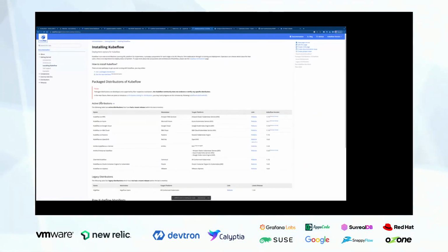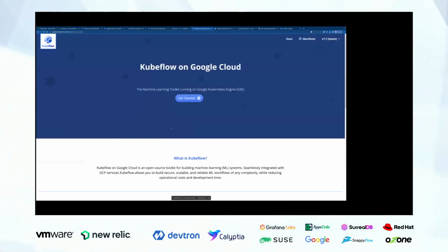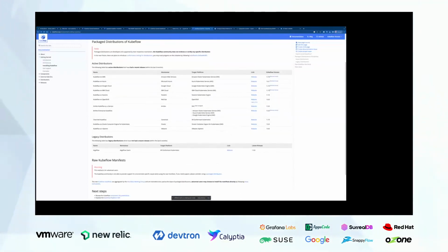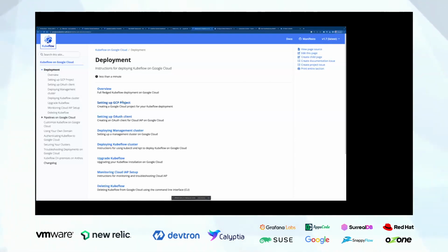So third would be, there are these steps for each of the cloud providers, right? How do you install it on AWS, Azure, Google Cloud, IBM, or other services, right? If you just want to see for GKE, what essentially you do is you create a GCP project and auth client. These are very simple steps.